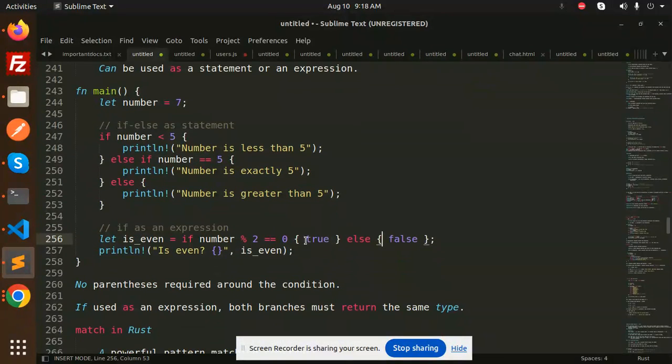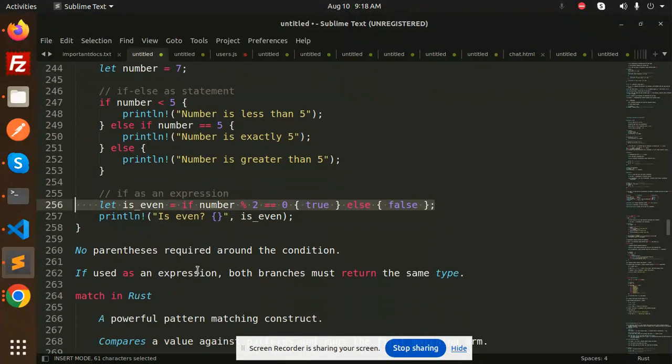Okay, so you can see that it's a one-liner and it makes the code cleaner. No parentheses are required around the condition. If used as an expression, both branches must return the same type. So here you can see that it returns whether it's true or false when used as an expression. So we already know what the if and else statements are, right?